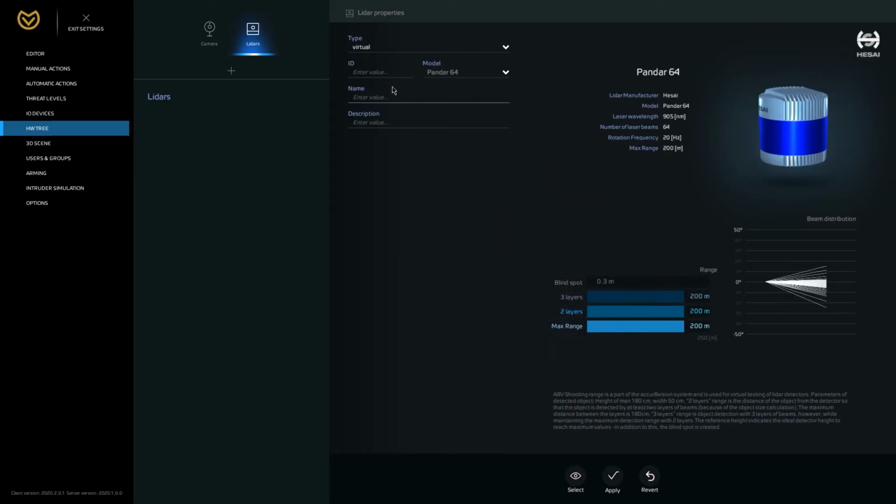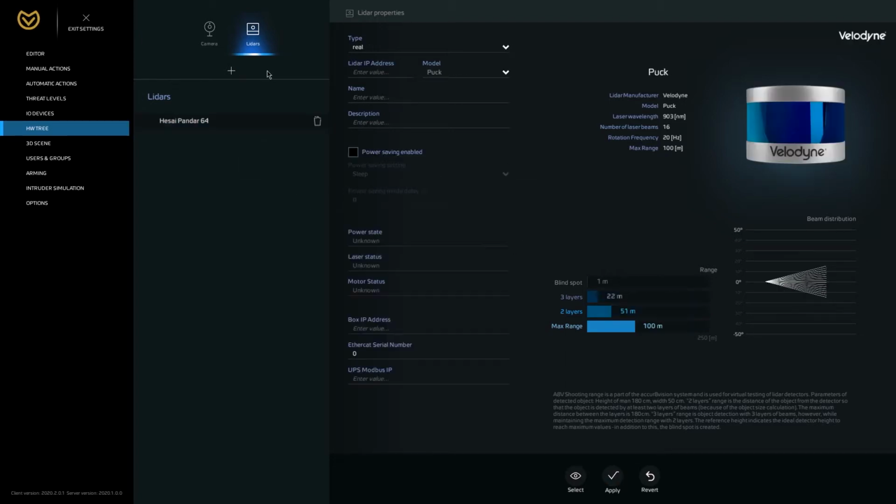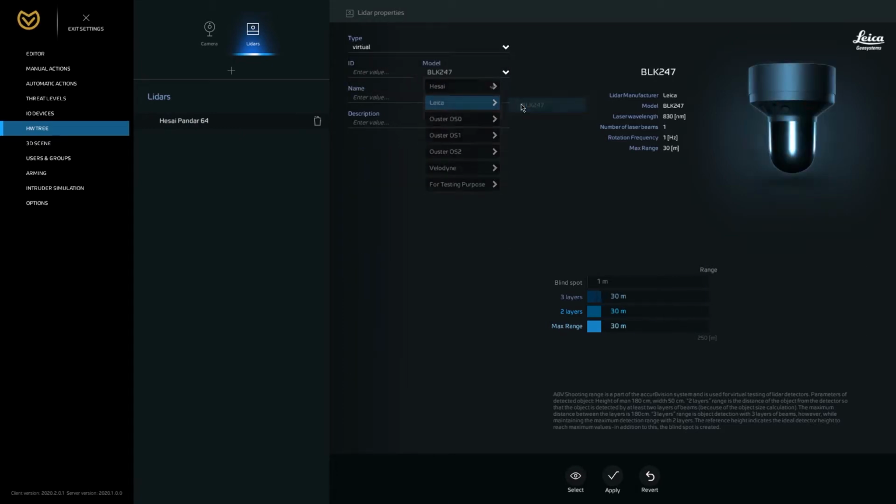The first LiDAR we will add will be the Hesai Pandar 64. You will need to give the LiDAR a unique ID name and number. When you are finished, click Apply and you will see the LiDAR show up on the list under the LiDAR icon. We will now add a Leica BLK 24/7, Ouster OS0 32, and a Velodyne puck.